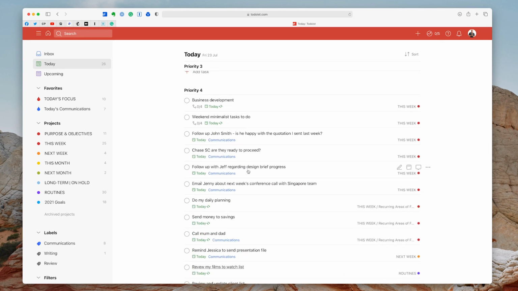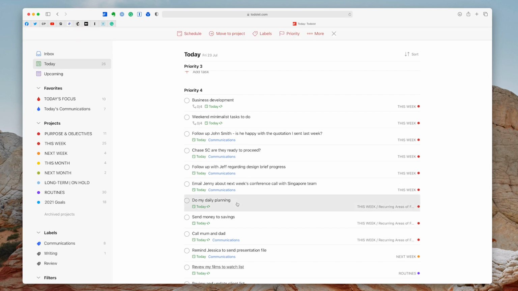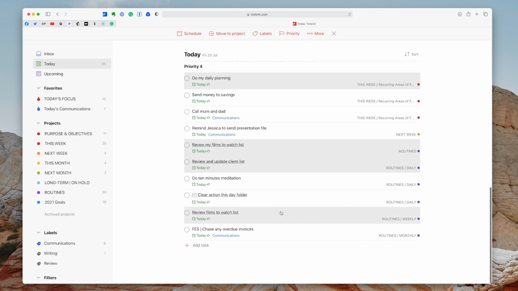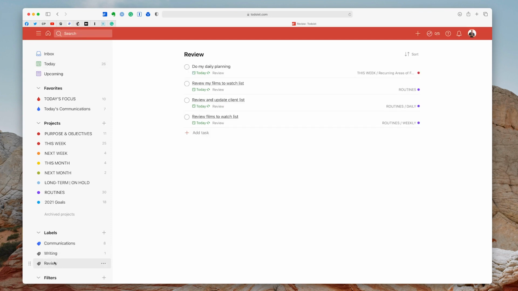So I can go down here, like this would be a review. So I'm just going to command click and go down to here, review films, review update. And go down here, review films. That comes up twice, but we're going to add the label here, review, and that's done. So again, if I have a block of time for the day for reviews, I can just click on that and I can go in here and say, right, these are the things that I want to review.